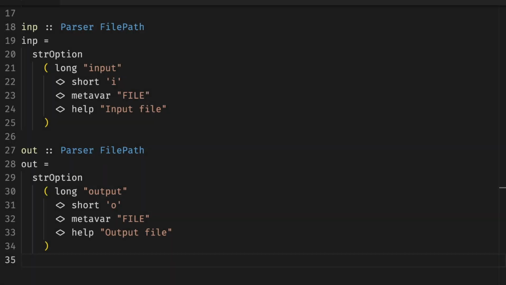As you can see, modifiers can be composed using the append function, which means modifiers are implemented as an instance of the semigroup type class. With such an interface, we don't have to supply all the modifier options, only the relevant ones. So if we don't want to have a shortened flag name, we don't have to add it.